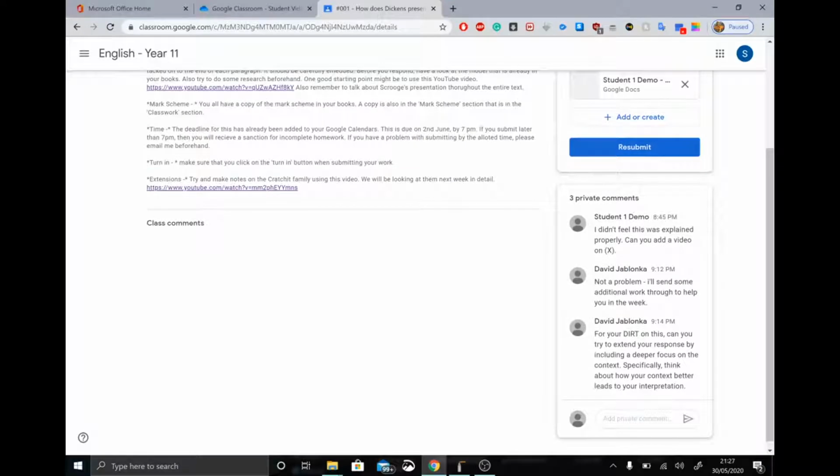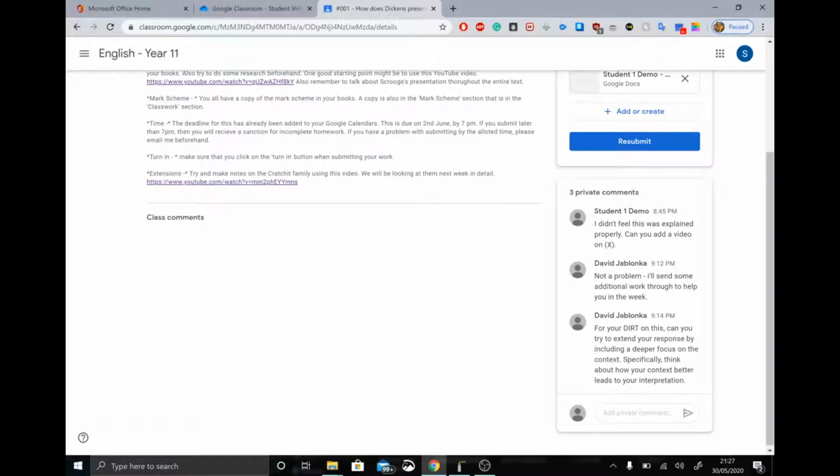In addition to that, you can see that the teacher has actually responded to the piece of work. They've given you specific feedback. Now, what's going to tend to happen is, in the same way as we might do in school, in normal classes, the teacher might ask you to do some DIRT work, perhaps do some reflections or some corrections, whatever it is. Usually your teacher will put that here in the private comments. So again, you can see that. For this DIRT work, the student's been told, can you try to expand your response by including a deeper focus on the context? Specifically think about how your context better leads to your interpretation.